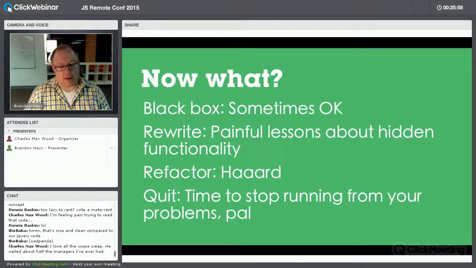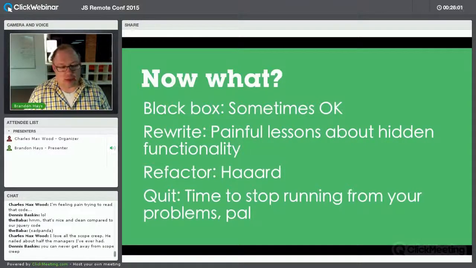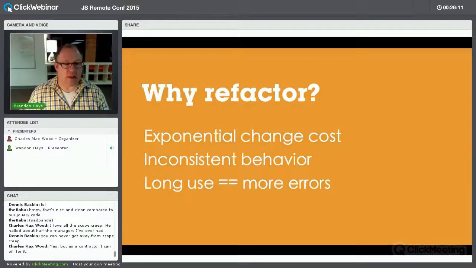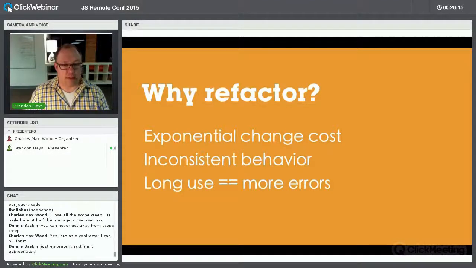And we're done running away, so quitting is out. Rewrite sounds really tempting, but you always discover hidden business domain logic that you don't assume is there in the first place. So we decide that a refactor is going to be best because it's too expensive to manage this as it exists. The behavior is already inconsistent.